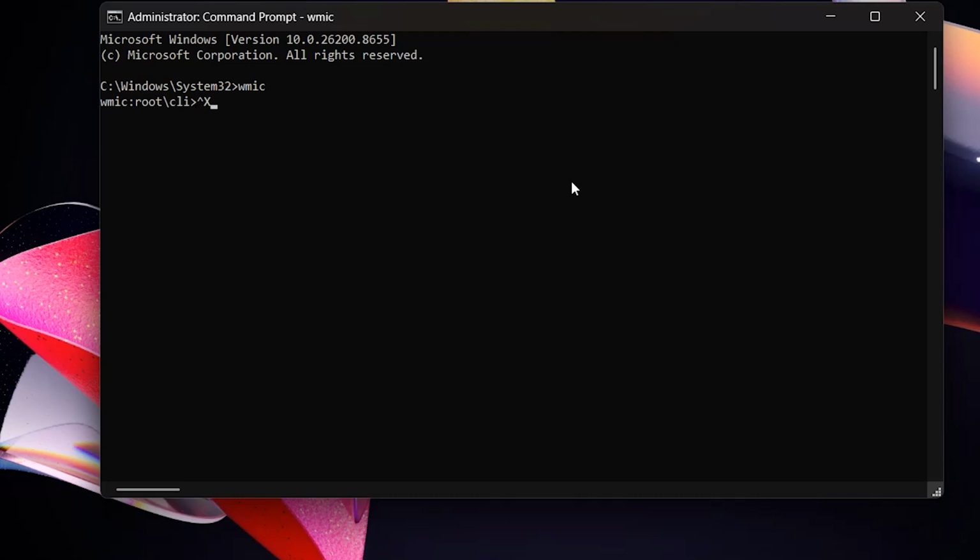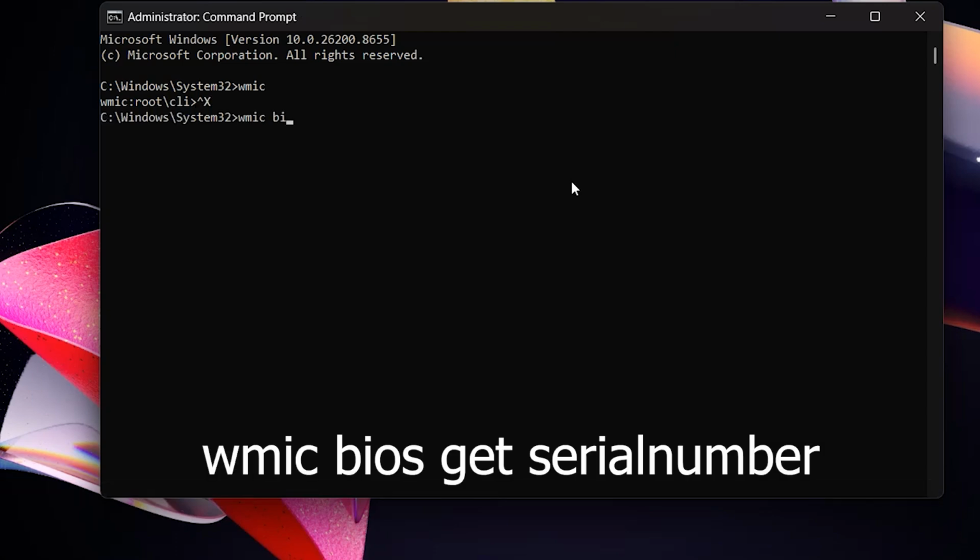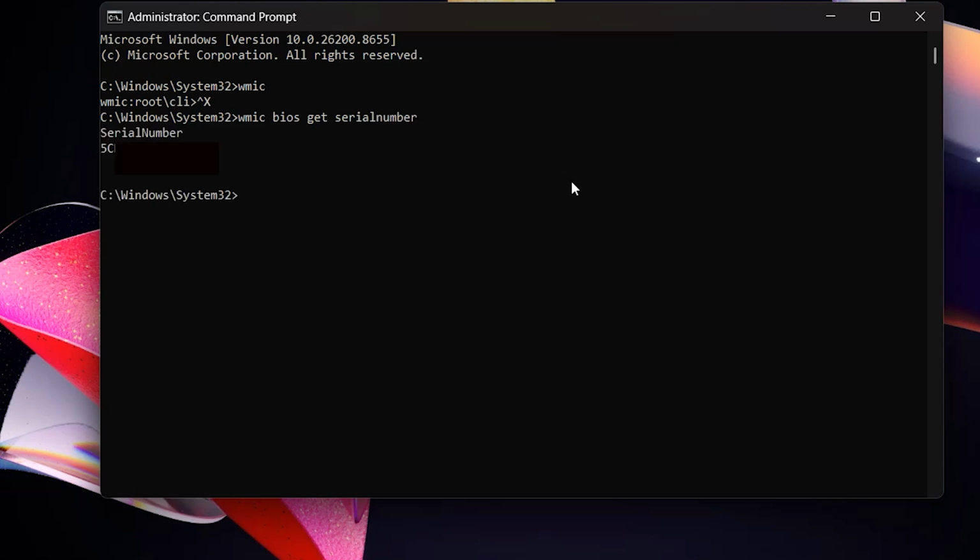Let me show you a quick working command to check your laptop serial number. Type this command and press Enter. And there you go. We have successfully fixed the WMIC is not recognized error in Windows 11.